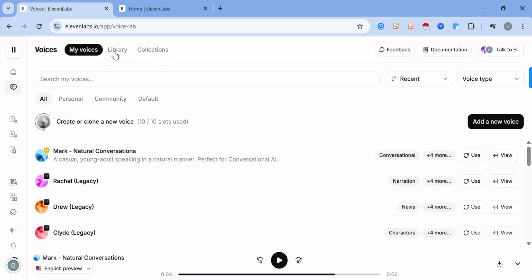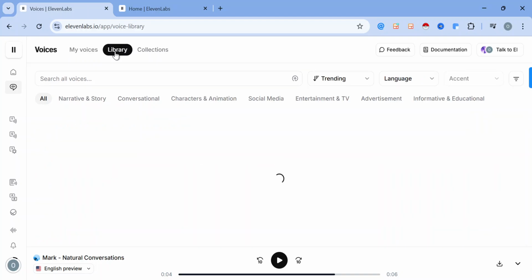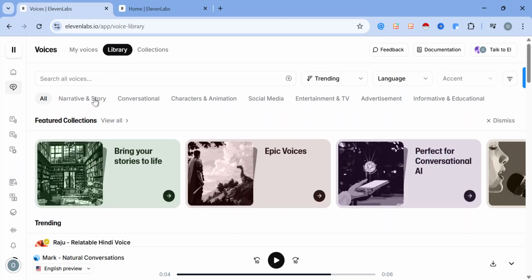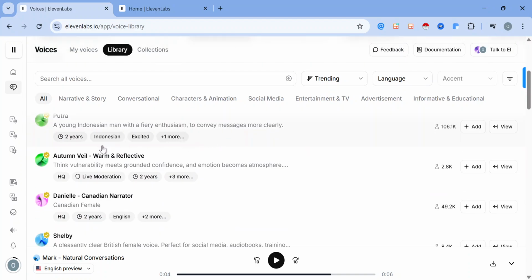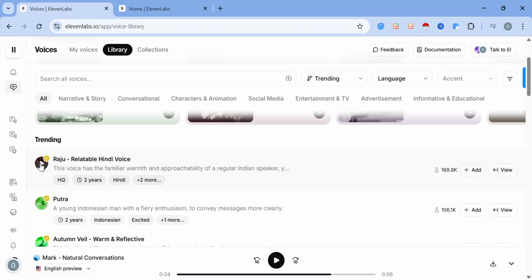Now what we have to choose from here is the library option, which will show us the various voices we have for different purposes. So we have the narrative, the conversational, the characters and animation, social media, entertainment and TV, advertisements, informative and educational. We can also scroll down to test these voices. We can click on the play option to just hear how they sound.